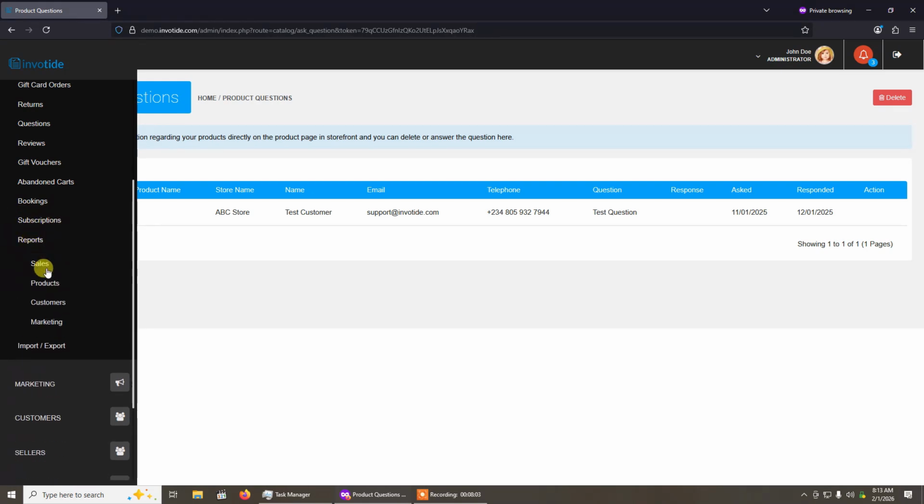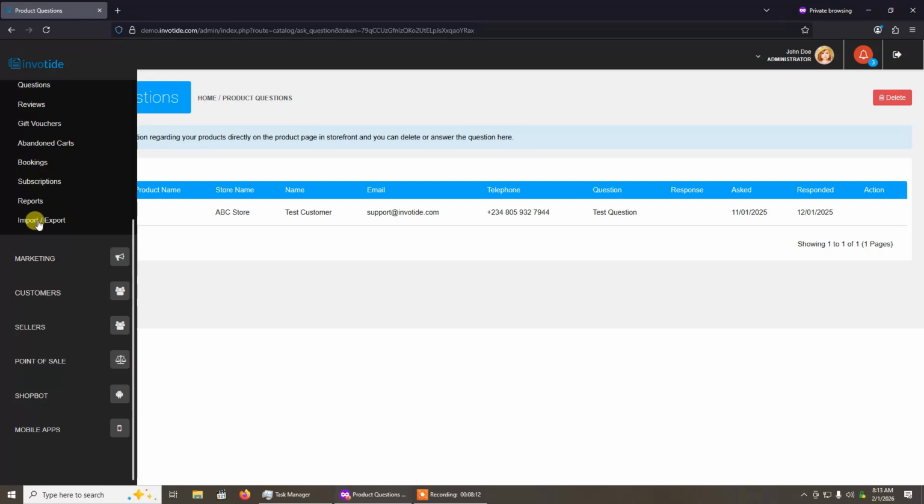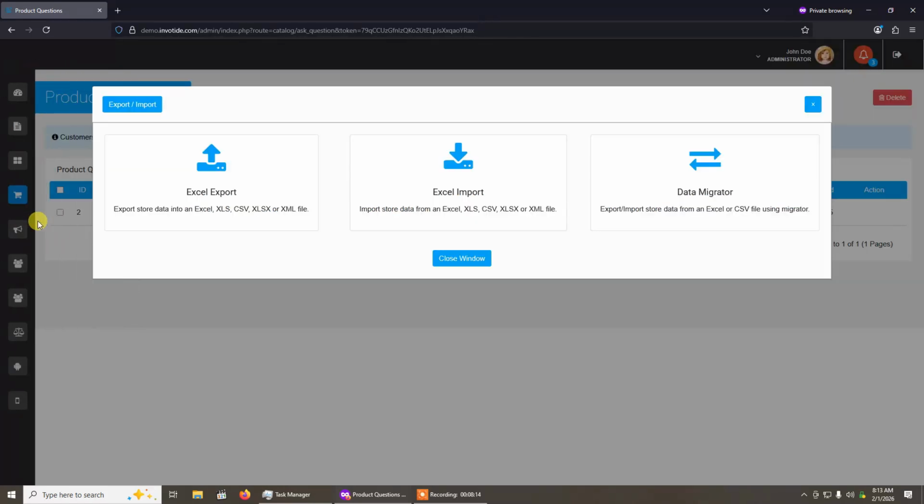We can view reports. So this will show us the sales and all the performance based on products, customers, and marketing. Then we can export and import data using this option.